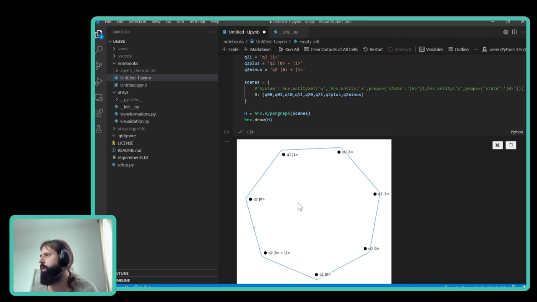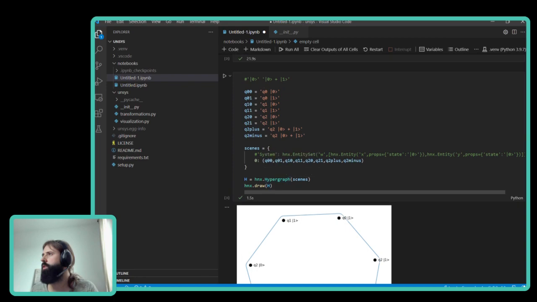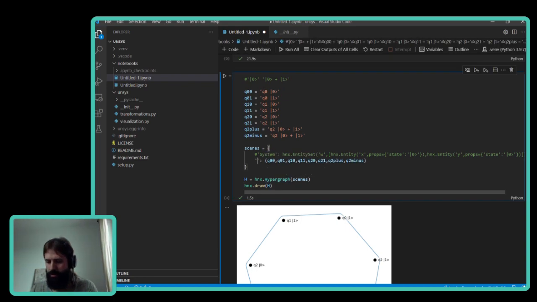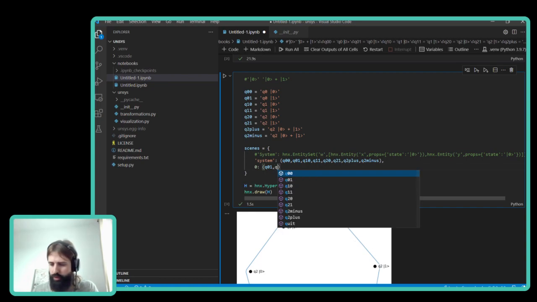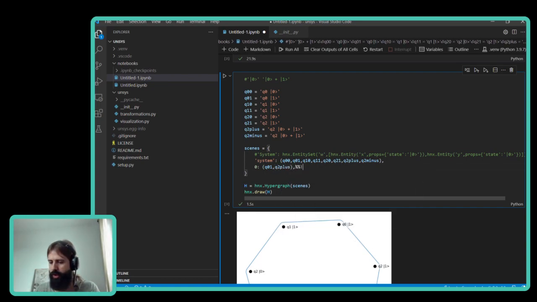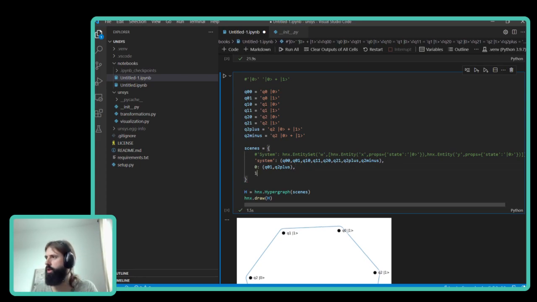But okay, so we've got all these kind of things in here. So it's kind of hyperedge 0, or maybe instead of just 0, I'll call it system. So that's part of the whole system. And so now what we have is we can have specific hyperedges for the rest of the stuff, right? And so here we have one hyperedge where is, for example, Q01 and Q2 plus. We have another hyperedge where we have the Q01 and the Q2 minus.